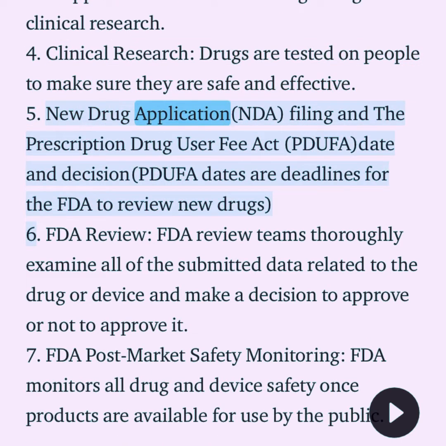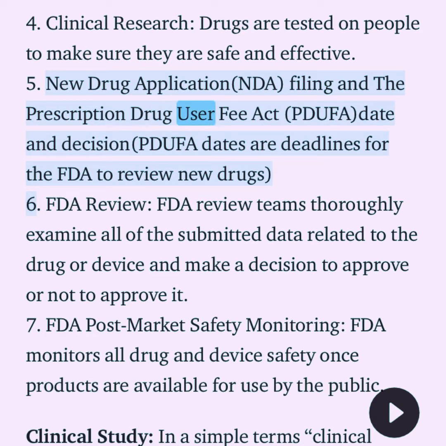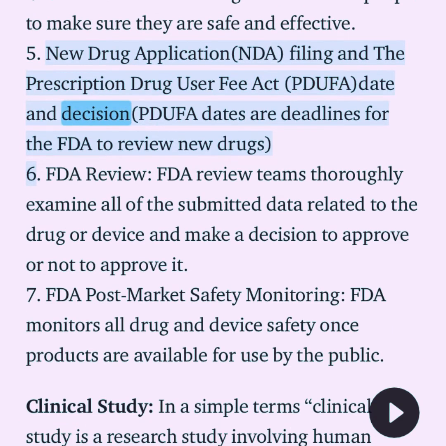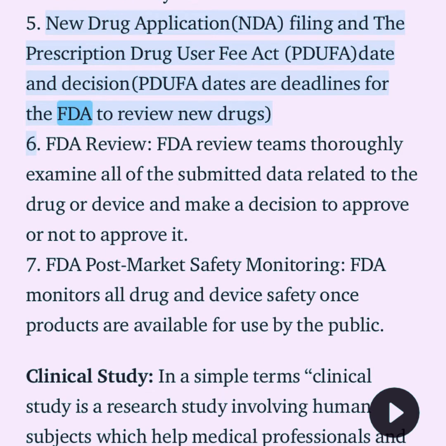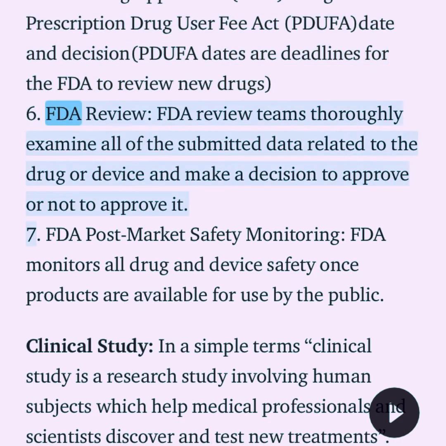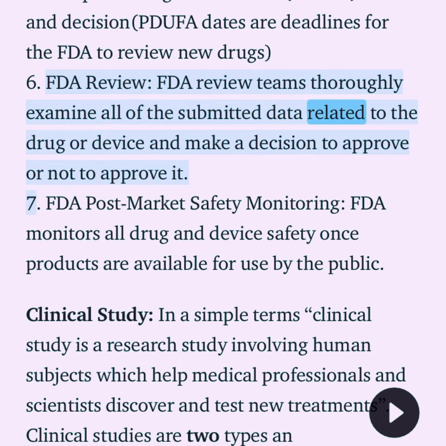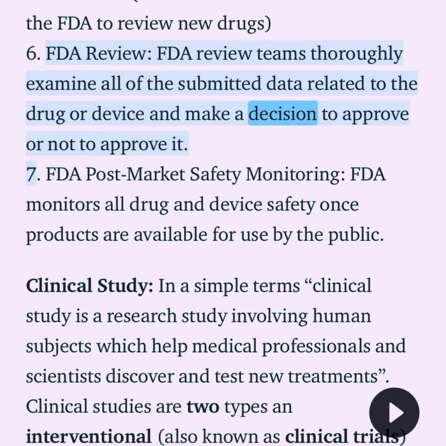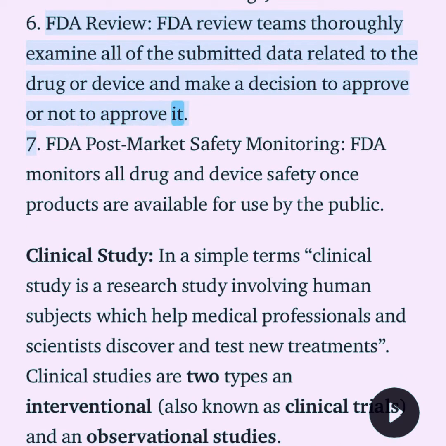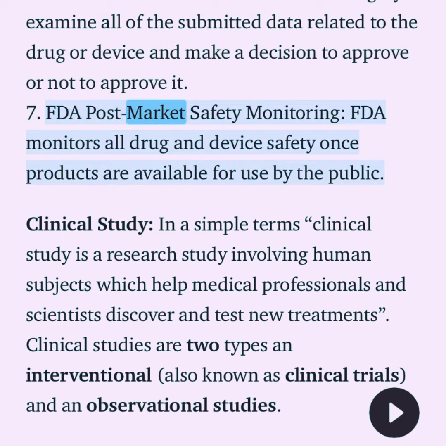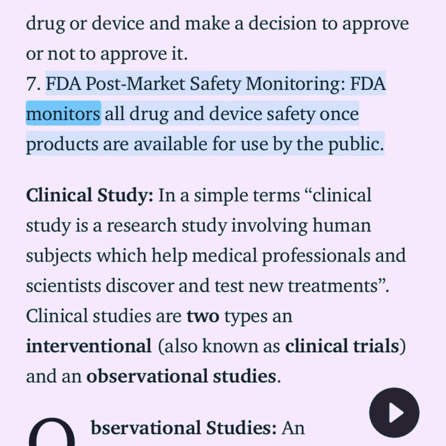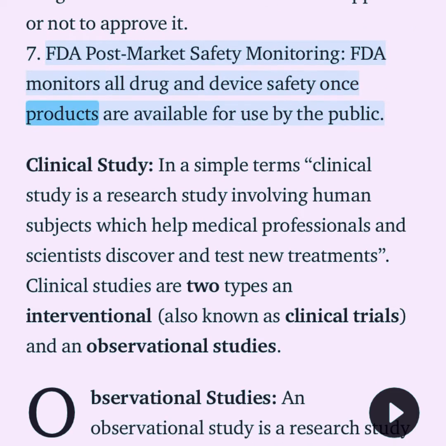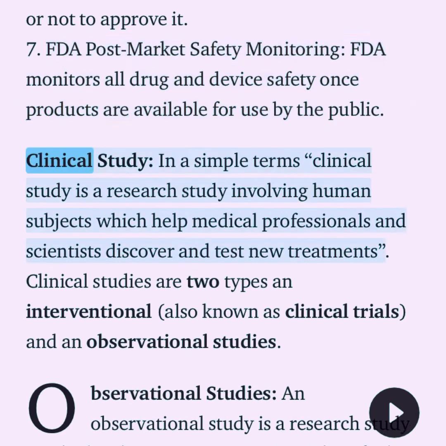5. New Drug Application (NDA) filing and the Prescription Drug User Fee Act, PDUFA date and decision. PDUFA dates are deadlines for the FDA to review new drugs. 6. FDA review. FDA review teams thoroughly examine all of the submitted data related to the drug or device and make a decision to approve or not to approve it. 7. FDA post-market safety monitoring. FDA monitors all drug and device safety once products are available for use by the public.